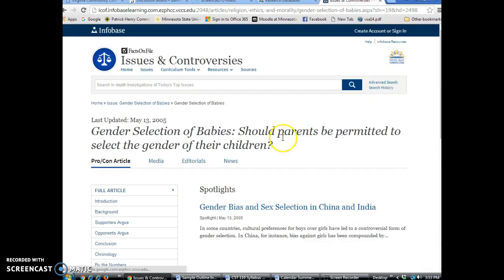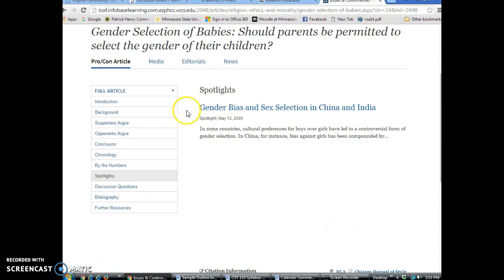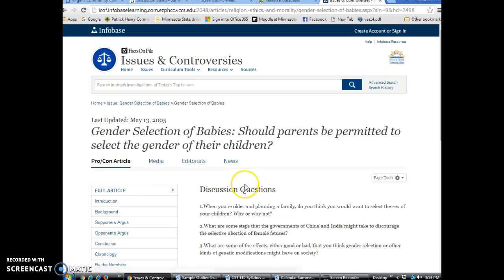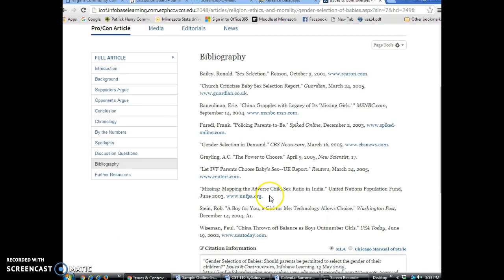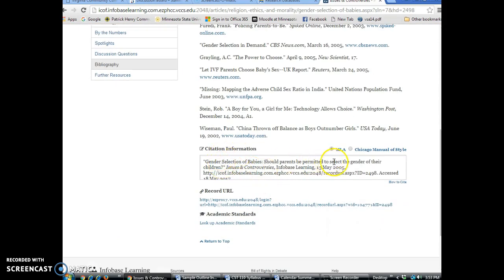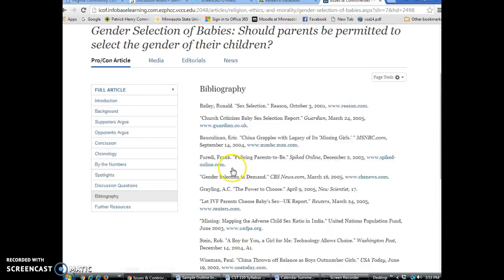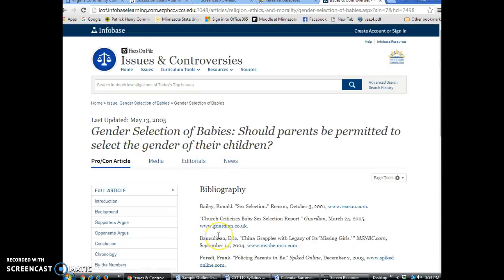Now, a spotlight article on this would talk about how there's gender bias in sex selection in China and India, and how we're sort of going down a slippery slope with regard to gender selection. And here you're going to see some discussion questions that might prompt why this is an important topic. And just like with the other sources, there's citation information that's provided that you can use to add to your own bibliography.